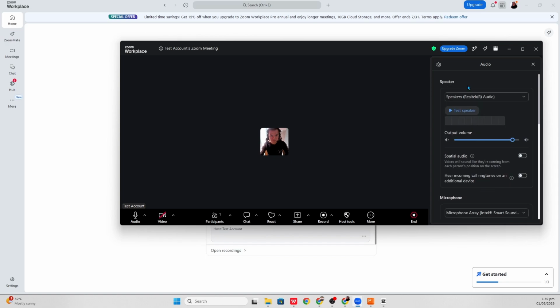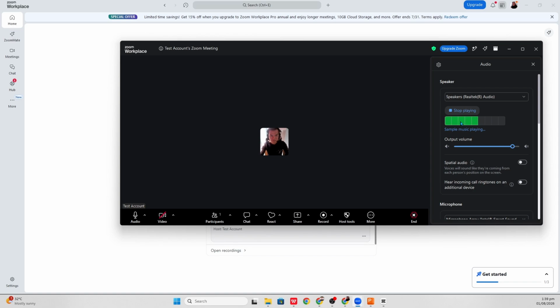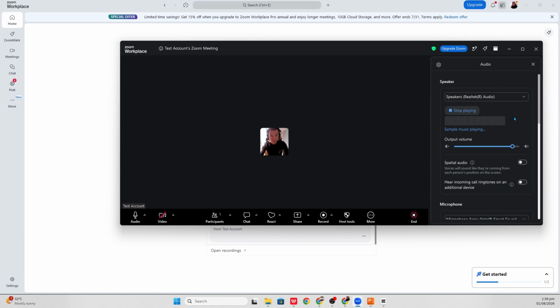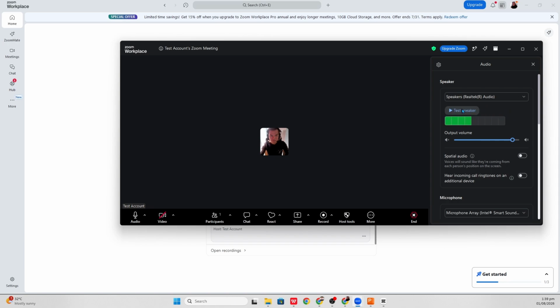Start with the speaker section. Click the test button. Zoom will play a short test sound through the speaker that is currently selected. If you hear the sound clearly, your speaker is already set correctly. If you don't hear the test sound, stay in the speaker section and open the device drop-down menu. You'll see the available audio output devices listed there.